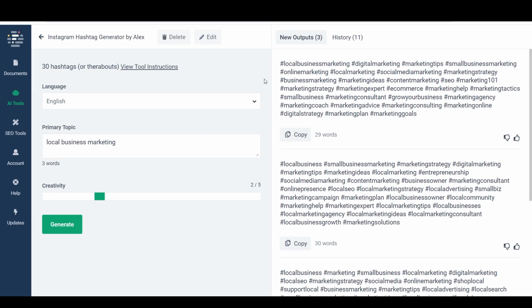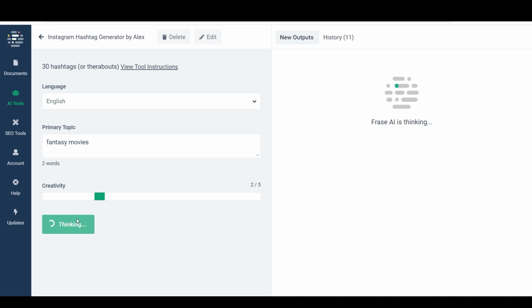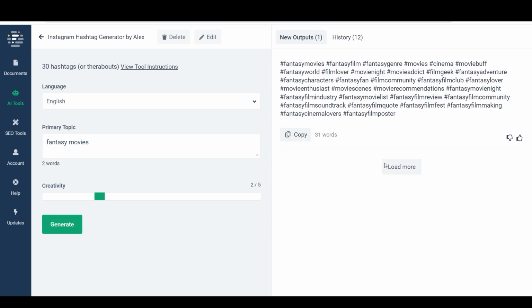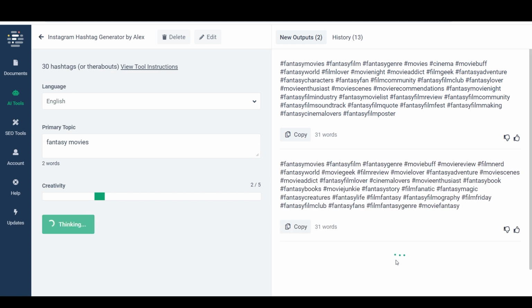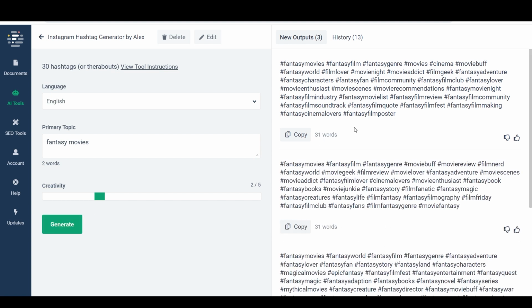And again, you can generate all types of different hashtags here. I did experiment with a number of different things. For example, let's say you like fantasy movies. You can generate some hashtags about that. And load more. So you got 31 that time, 31 again. But it's usually 30 or one above or one below. And usually if I generate two or three times, I'll have at least 40 to 50 unique hashtags.